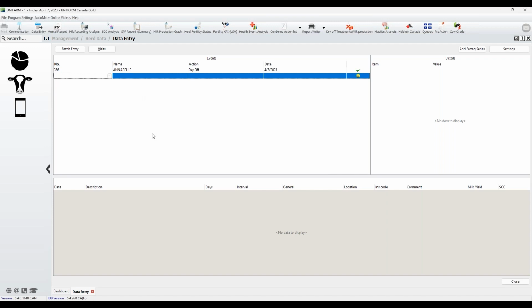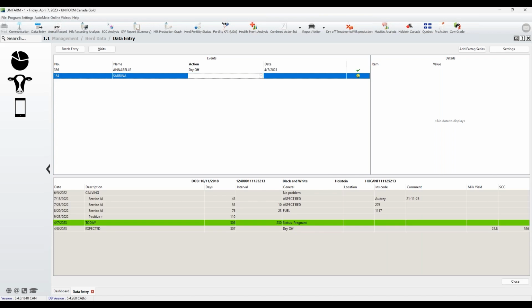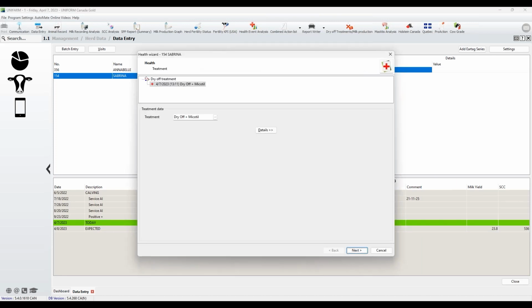I have one more cow, 154, that I want to dry off. So I'll do the same thing, action, dry off. I'll do that today. And in the treatment, when I open it up, here we can see that it's offering the dry off plus Mycotil. So this means that this cow is obviously high somatic cell count because it's automatically putting the Mycotil for her.